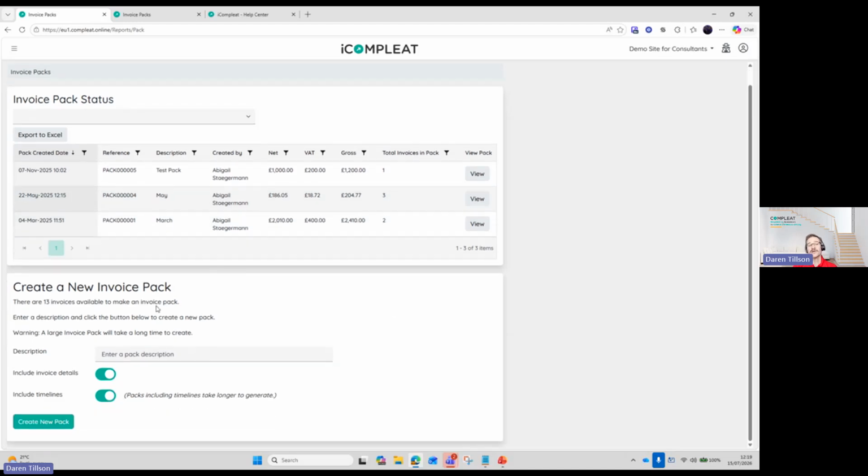Down at the bottom is where we create a new pack. So it's telling me that I have 13 invoices available to make an invoice pack. Now, what makes them available is the fact, as I said before, that they have been fully approved within iCompleat. So I've got 13 invoices that have been fully approved since the last time an invoice pack was created, and obviously the invoices that were subsequently put into there.